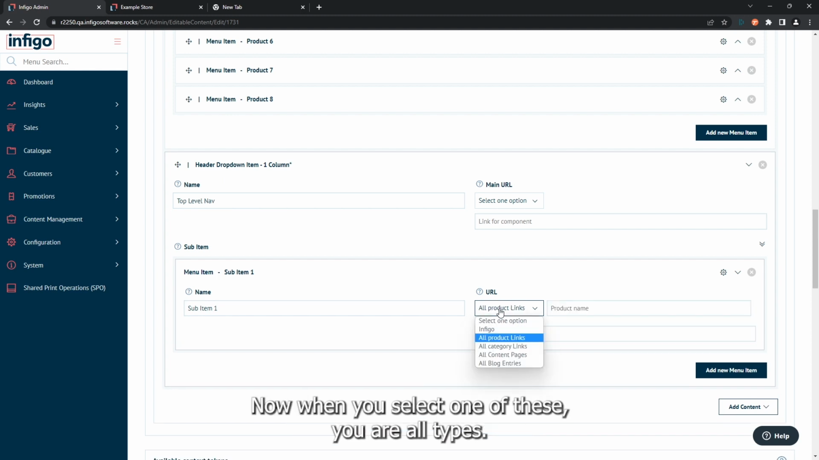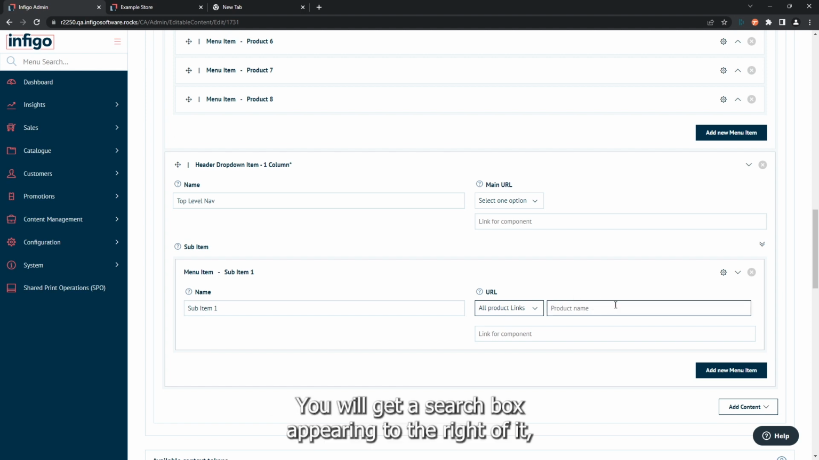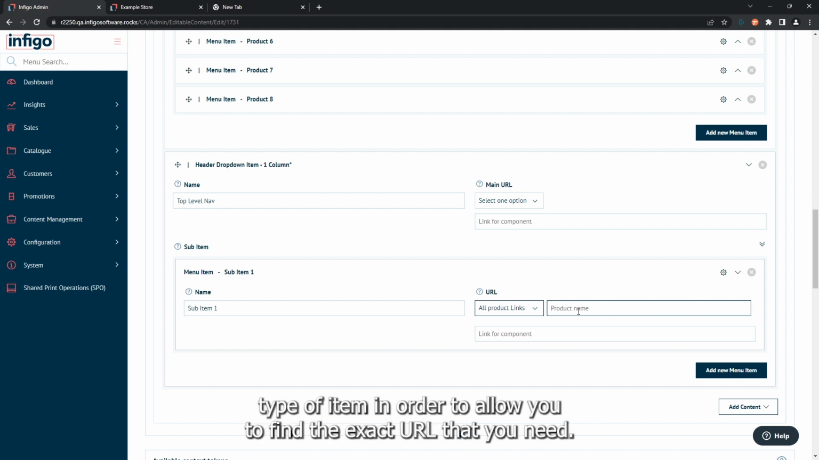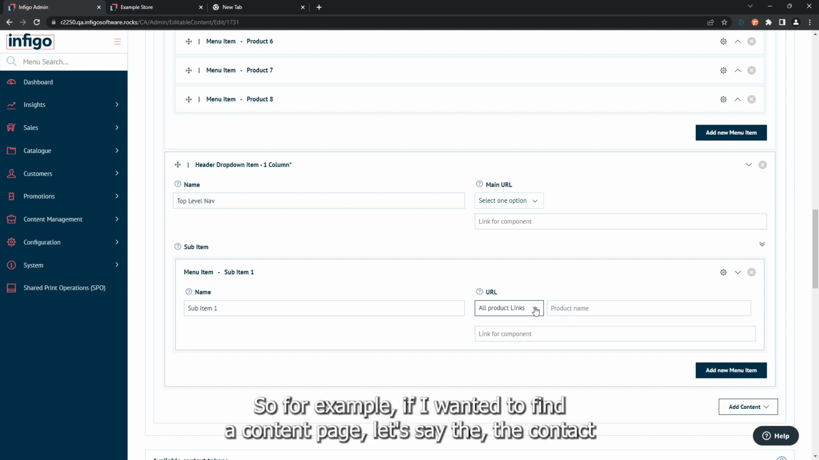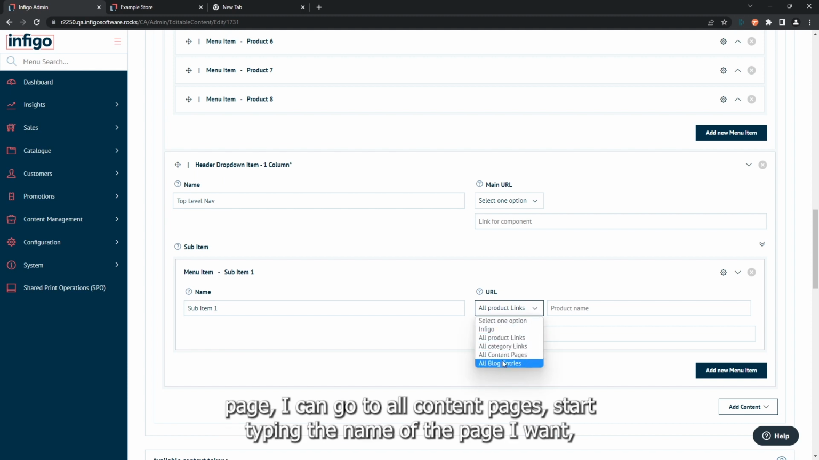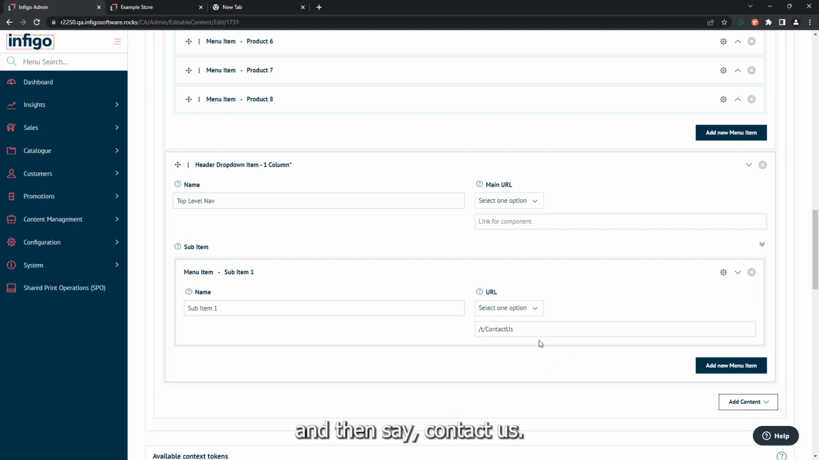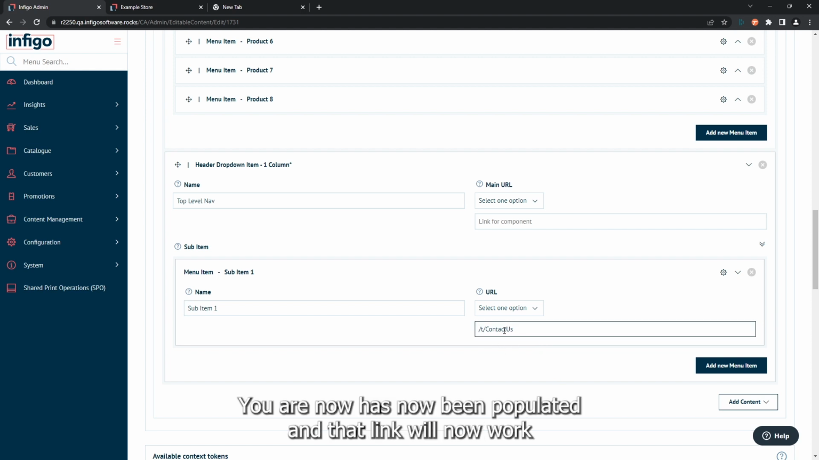Now, when you select one of these URL types, you will get a search box appearing to the right of it. And when you start typing things in here, it will sift through the appropriate type of item in order to allow you to find the exact URL that you need. So for example, if I wanted to find a content page, let's say the Contact Us page, I could go to all content pages, start typing the name of the page I want, assuming it already exists, and then say Contact Us. The URL has now been populated, and that link will now work.